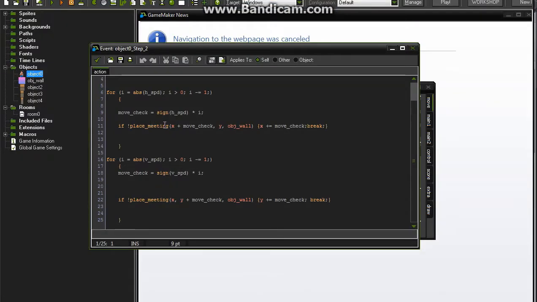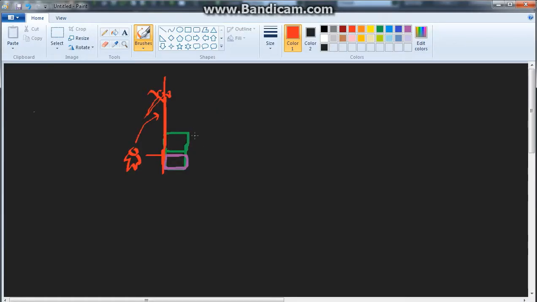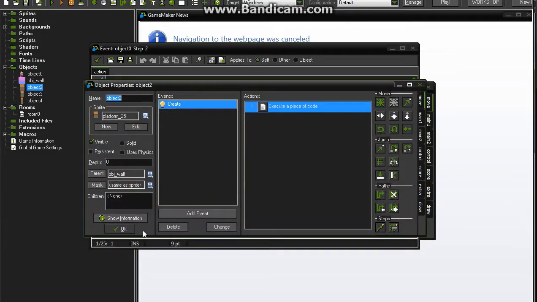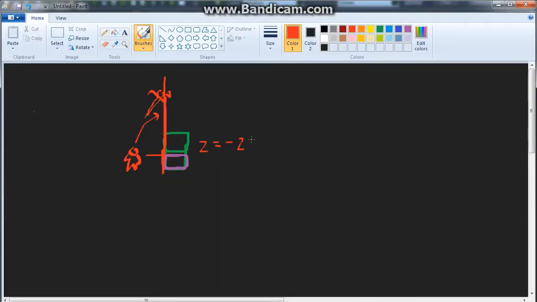The exception says that even if there is an object in our way, if our z value is lower than the platform's z value, then we should be allowed to move into the object. For example, our smallest platform has a z value of negative 20, what was it, 25 or something like that? Yeah, it has a value of 25.